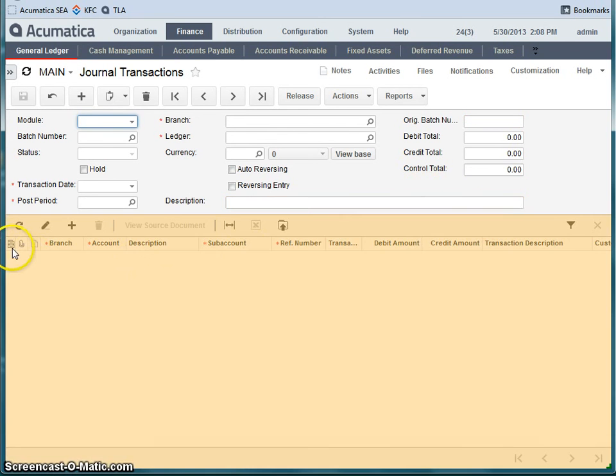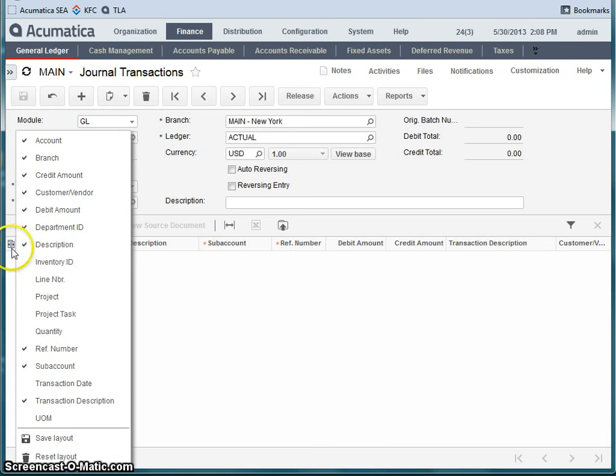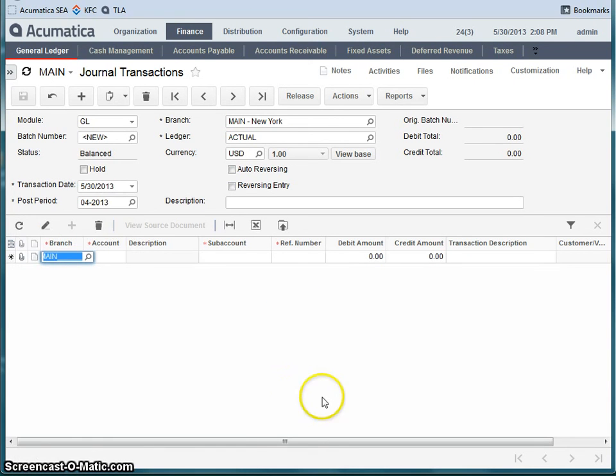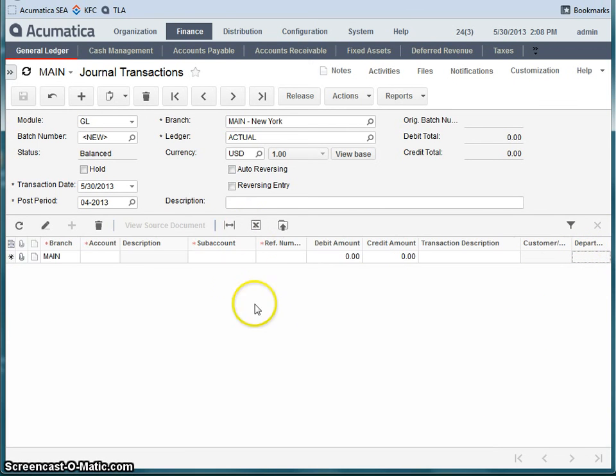Now let me check if I have the new department field. Yes, I have a department ID that appeared here in the journal, and it's at the end of the screen. You may notice that this field is disabled. When I try to enter the account, why is it disabled? Because it copied this property from the time and expense screen, where we by default keep it disabled.